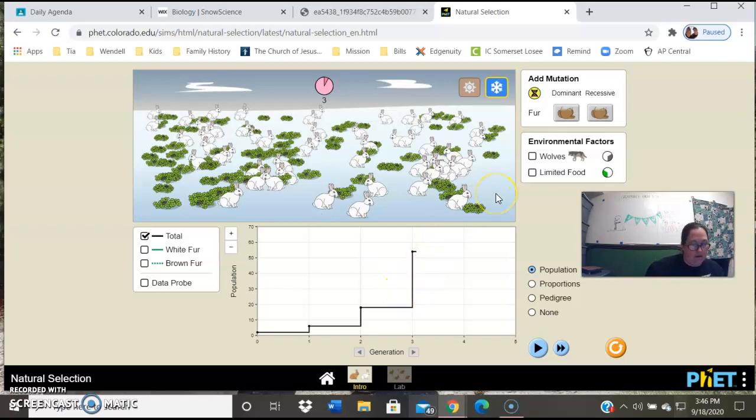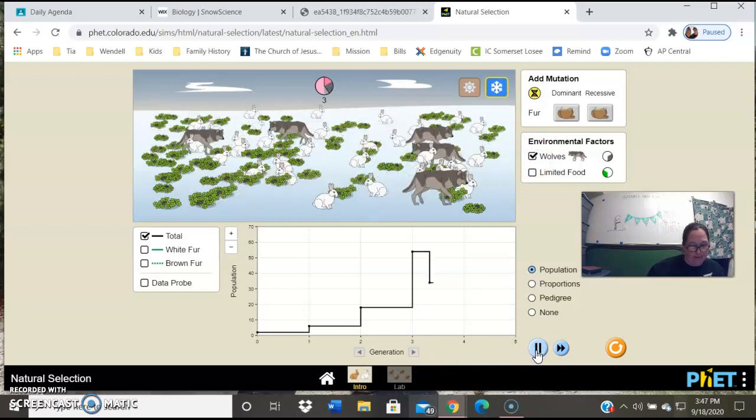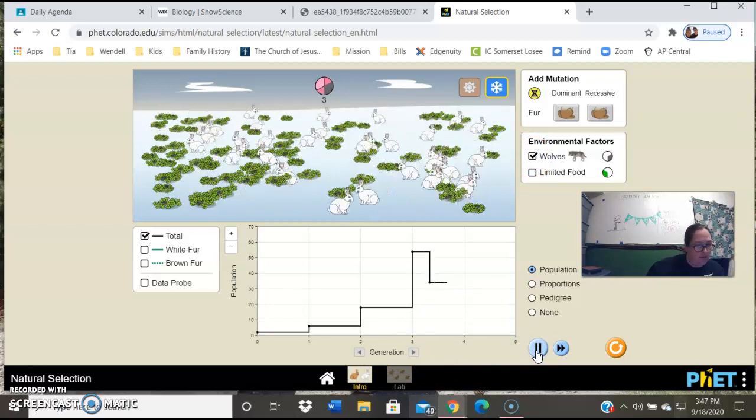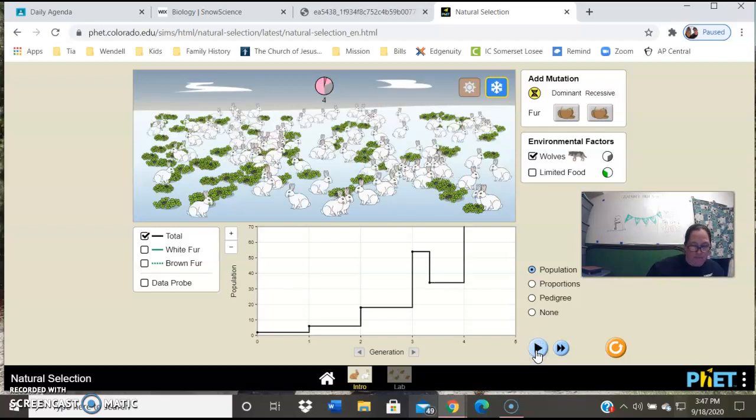And then task 2, add wolves. Select wolves as the selection factor and then click play. Predict what will happen to the bunnies. Write down your prediction. Here come the wolves. Play. Add wolves and pause after 1 generation. So pause. Okay. It says, what happened to the bunnies? Did the result match your prediction? Observe how the wolves attack the bunnies in each environment.